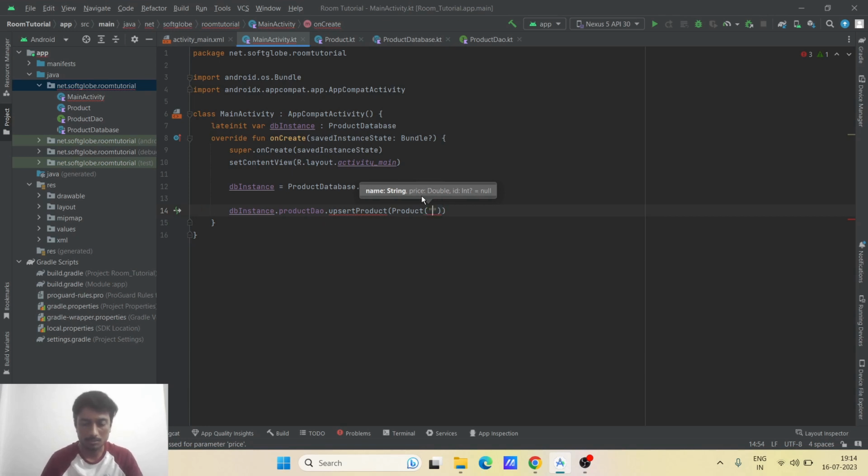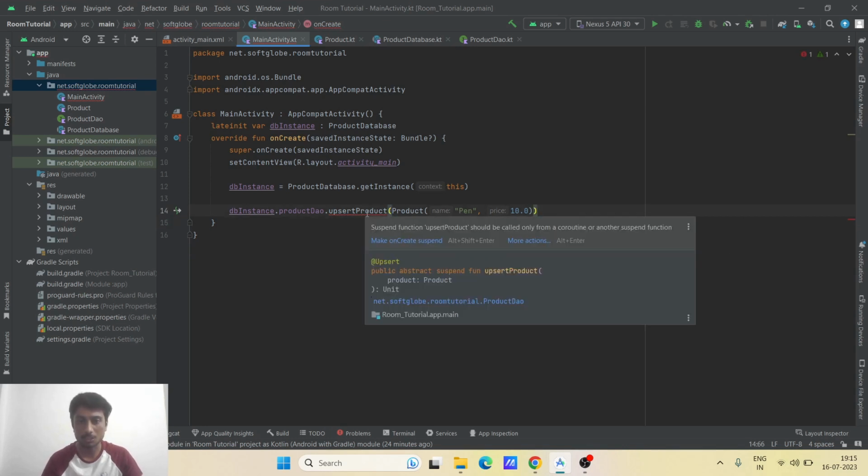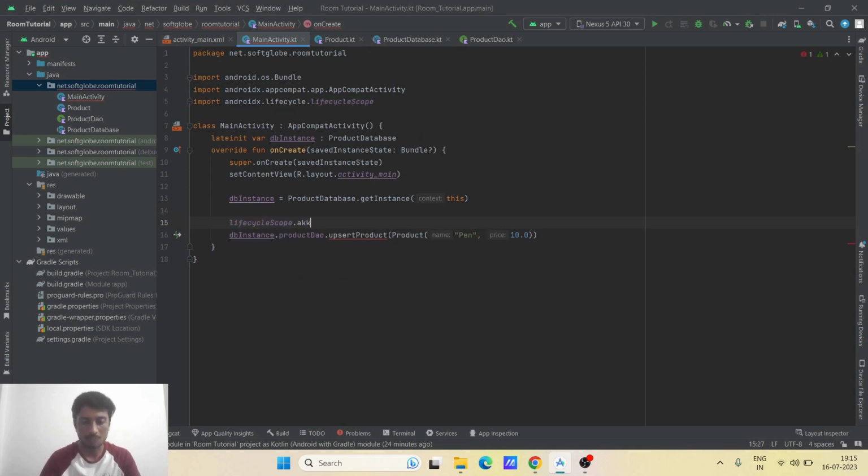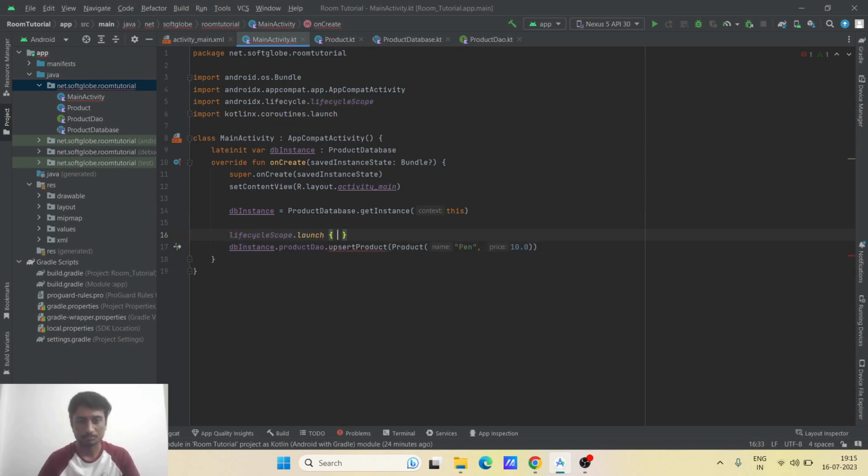So let's pass the value, product name, let's say it's a pen, and its cost is 10.0. The third value is optional, and we are not going to pass that because that is an id that will be automatically generated by the Room library. So this is done, but here it is showing an error because it is a suspend function, and a suspend function must be called from a coroutine. So in order to use the coroutine, we are using lifecycleScope.launch, and the error will be gone.